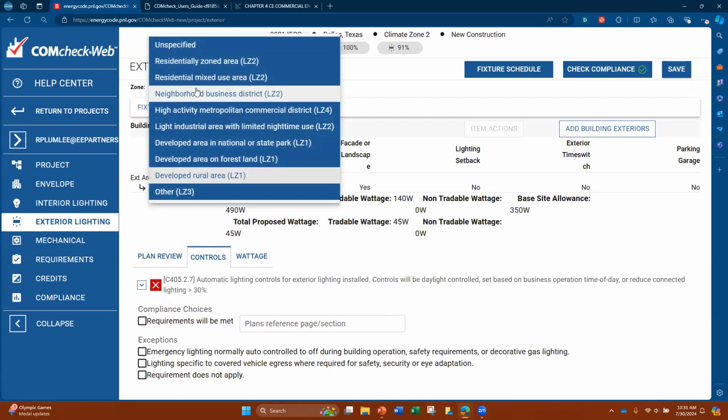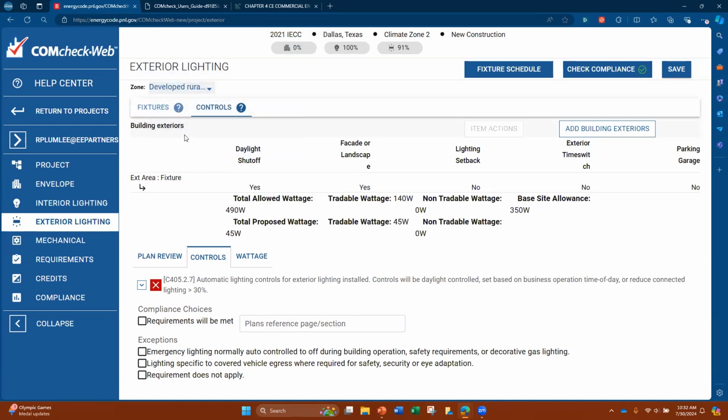You can specify it by different zone types, like what it is that you're looking at. Is it in a high activity metropolitan commercial district? Of course, it's basing it in parentheses. That's kind of specific to that. An unspecified location, an other location. You just kind of pick what it is that you're looking at, which now will bring in some more decisions maybe that had to be made based on what zone this actually is.